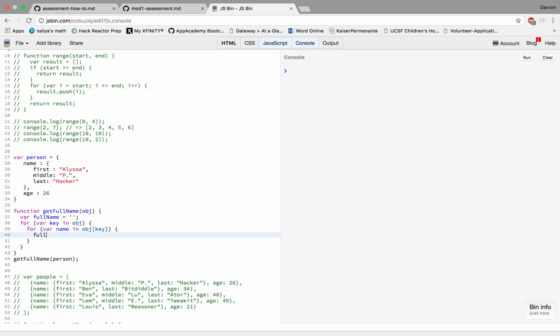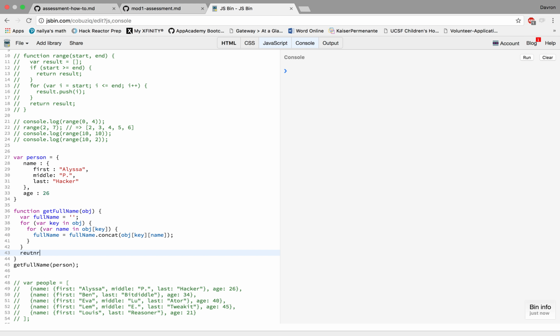So our full name will be equal to fullName.concat obj key name. We'll just return fullName. Yep. Actually check console.log.